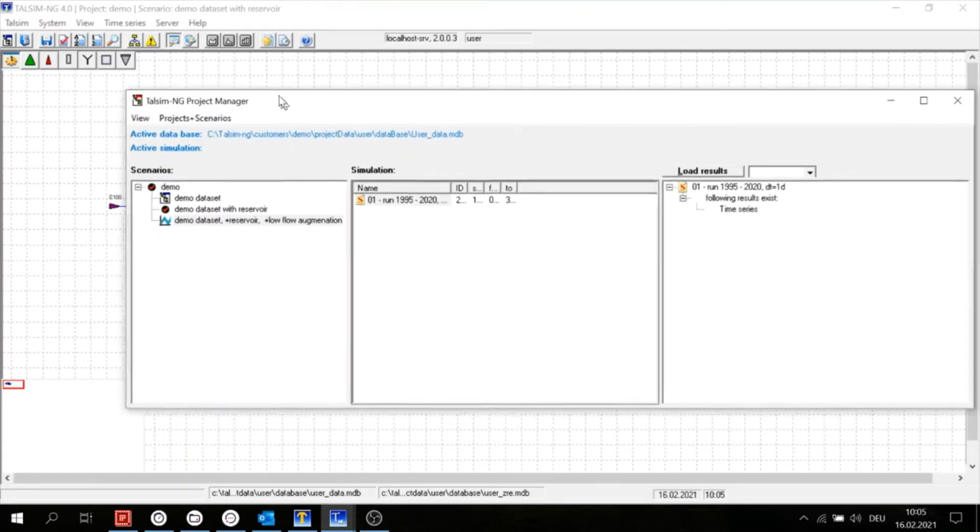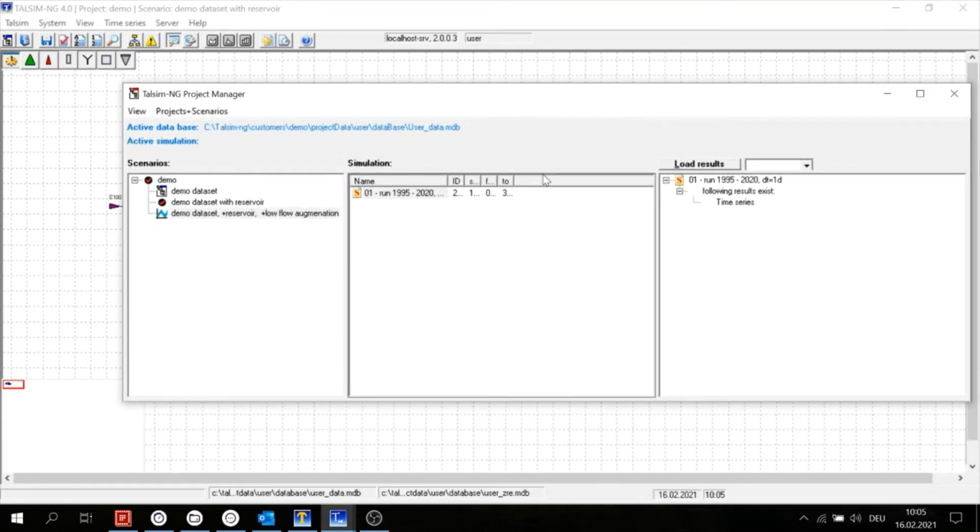The Project Manager window shows three panels. The panel on the left shows a list of your projects and scenarios. The panel in the middle shows the list of simulations belonging to the selected scenario, and the panel on the right shows a list of your results.